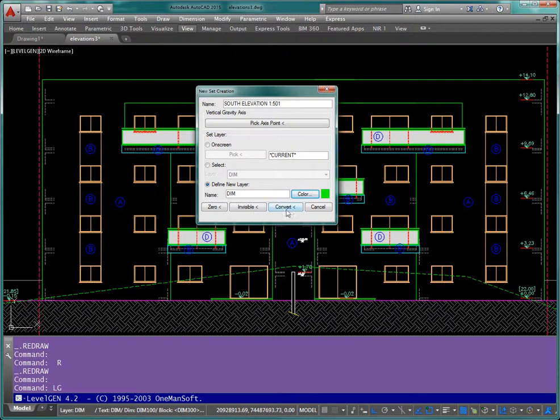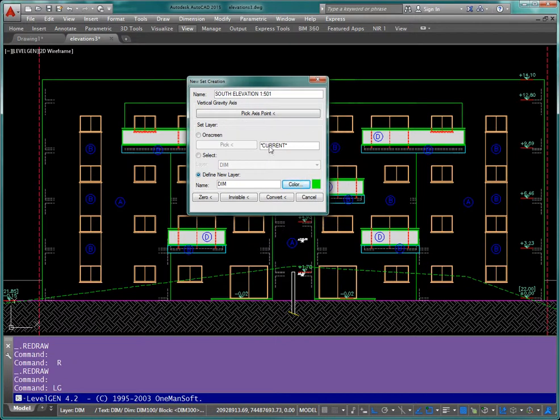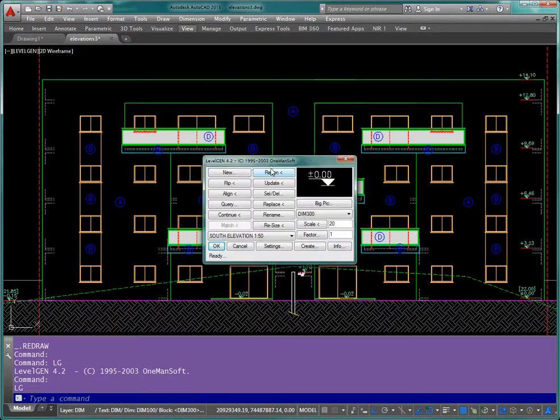The convert will allow you to select a group of existing levels, such as this one. In this elevation, those level markers were not created by LevelGEN, so the convert will actually delete them and replace them with LevelGEN markers that allow you further manipulation. So let's cancel and restart the main menu.